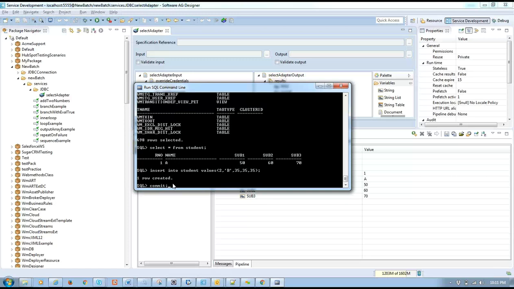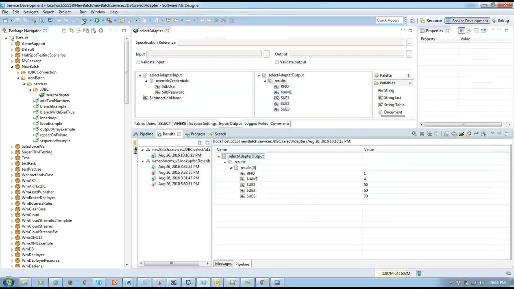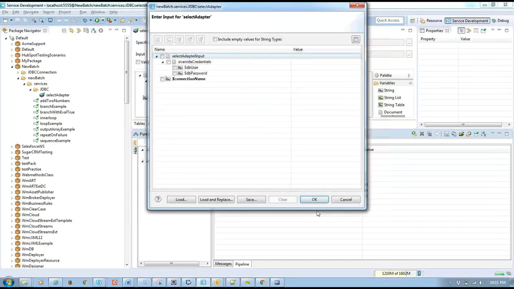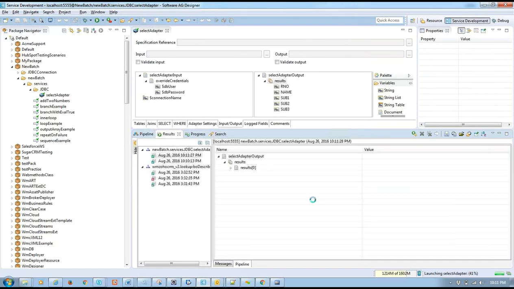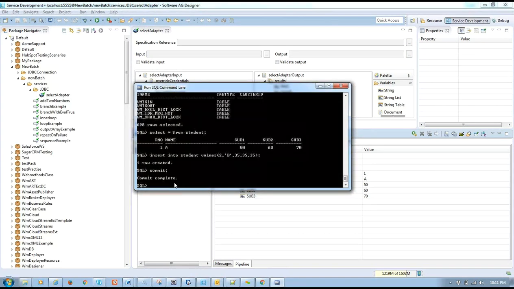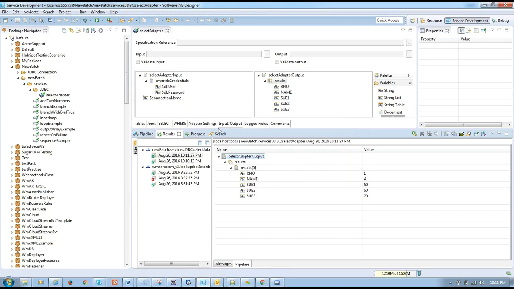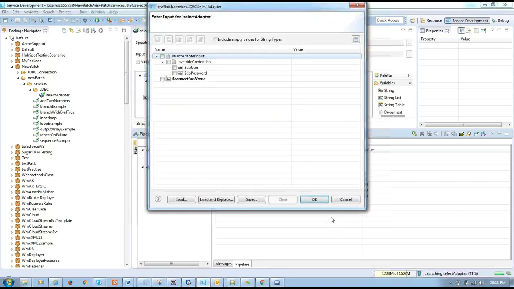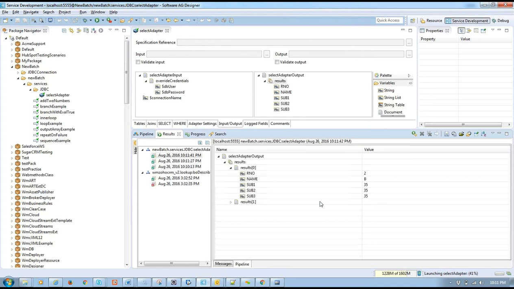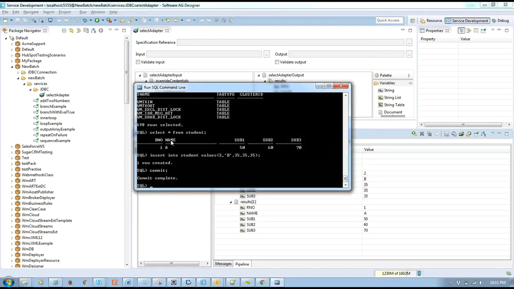I think I don't need to commit this, since here it will be auto commit. Let me rerun the same service. I'm getting only one result because I did not commit it. Now I will commit, complete. Now I will see two records, roll number 1 and roll number 2, the data which I entered. So whatever data you see in the backend, you will be able to see here also.